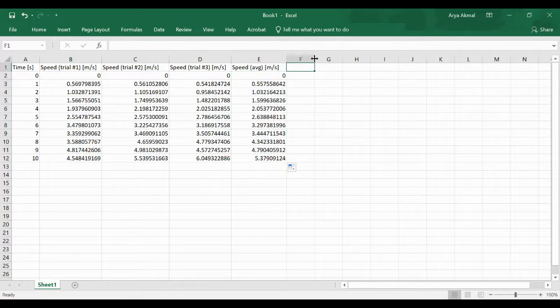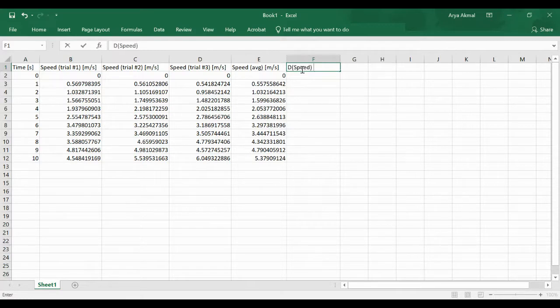The other thing I need is to generate some uncertainties, a measure of the error or experimental random uncertainty. So I'm going to create a column. I'm going to call that delta speed, in units of meters per second. I'm going to make this a delta, so let me just change this to a Greek letter.